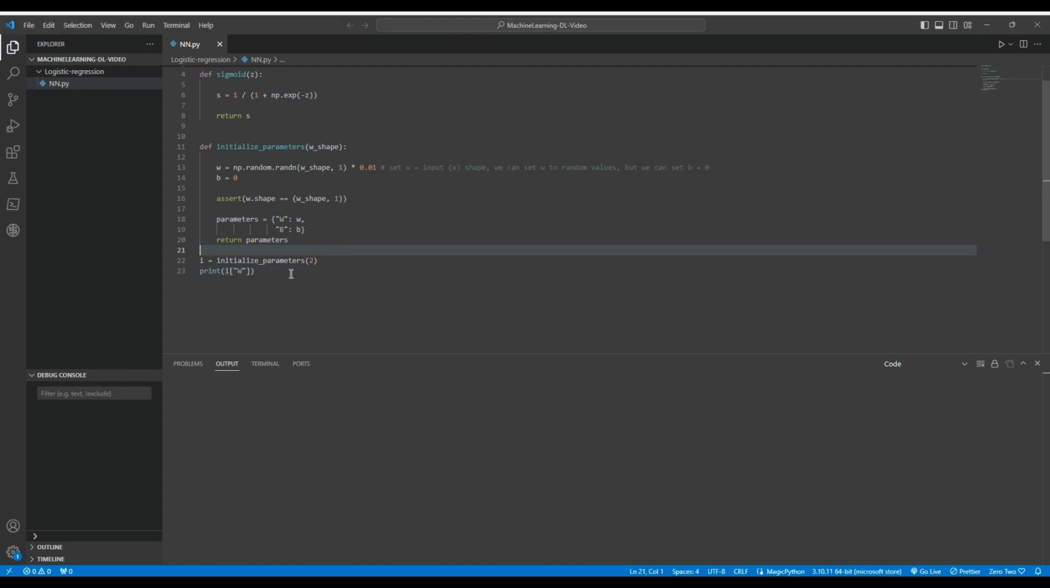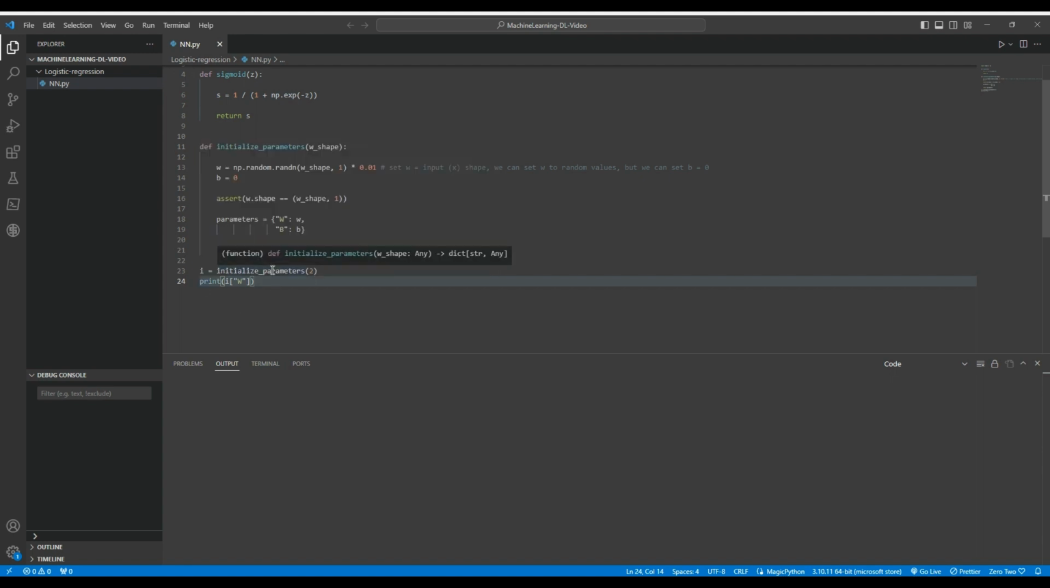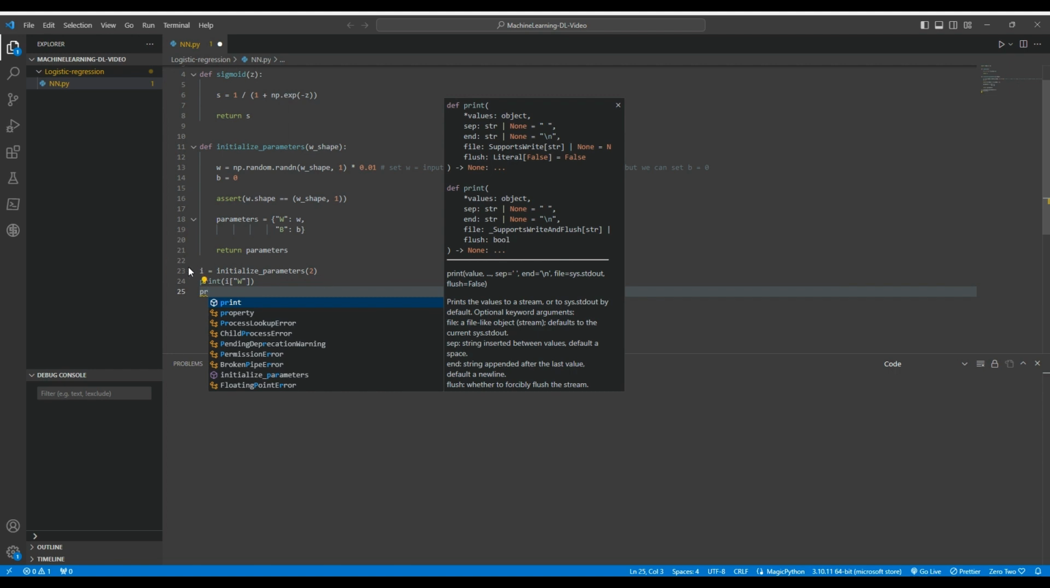Okay. So I actually made a change. Instead of just returning W and B individually, I put them in a dictionary where W represents our W and capital B represents our B. And I'm just returning that dictionary, and it's just cleaner. One way we can access that is we can say I is equal to that function with the passed in parameter, and we can actually access the dictionary from that variable.